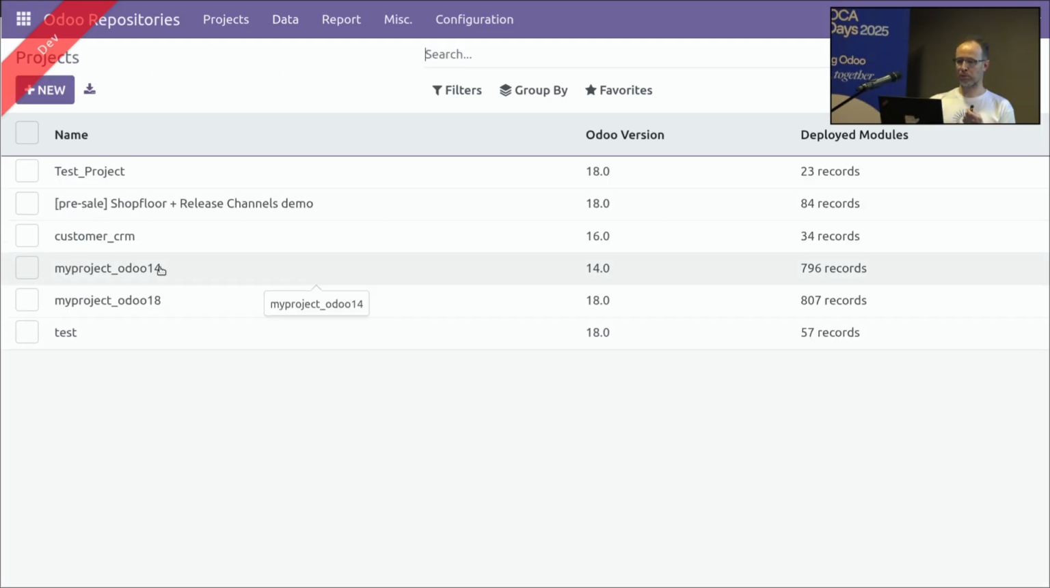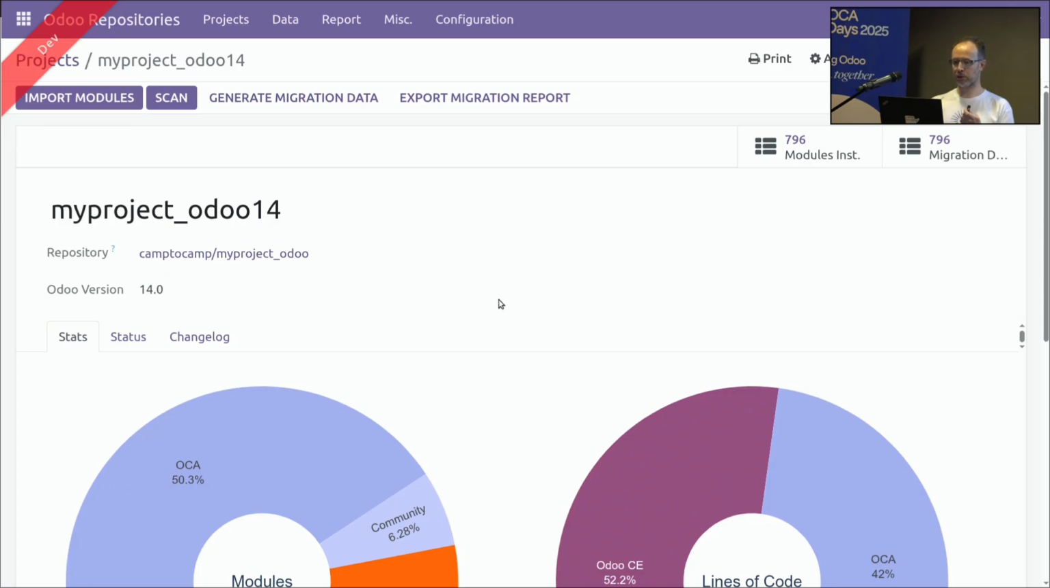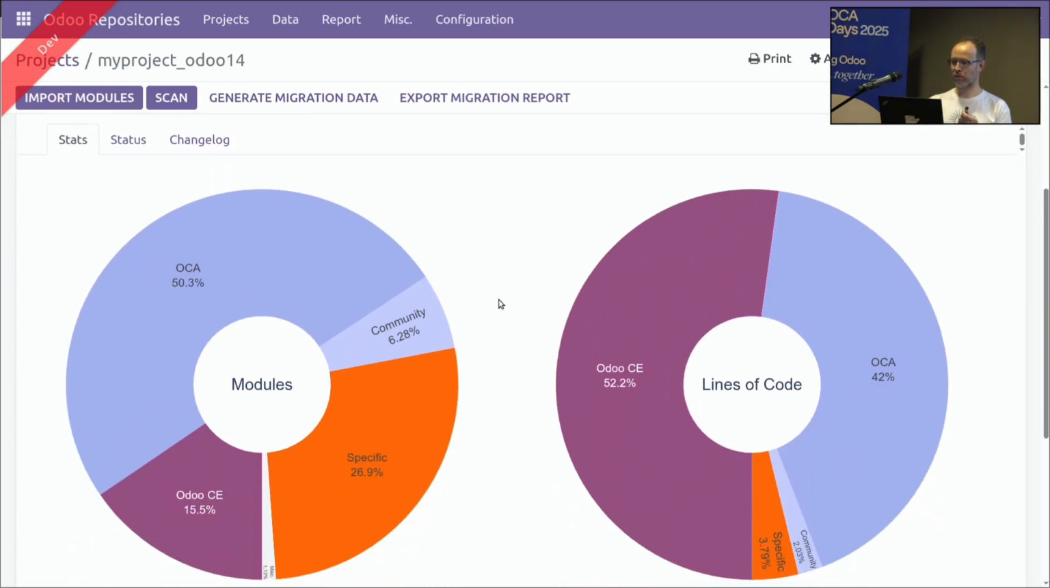Because here we have a project in V14, for instance. There are far more modules. Odoo community doesn't represent a lot in that one, and there is a lot of OCA, and a bit of specific. A good part, but in terms of lines of code, it's not a lot.